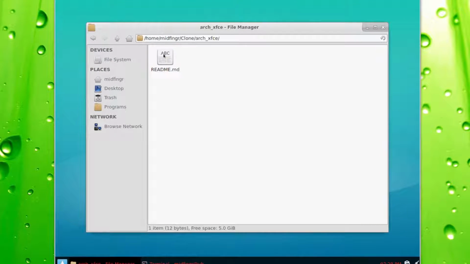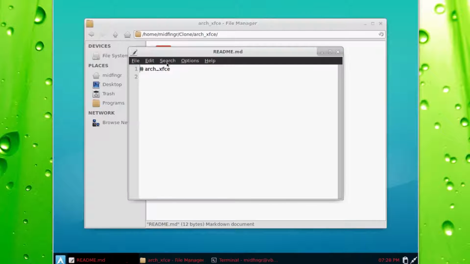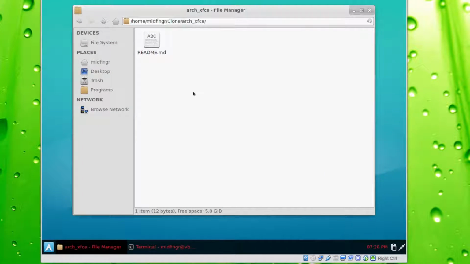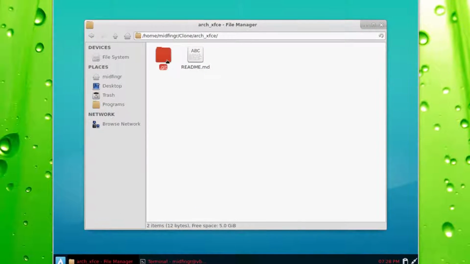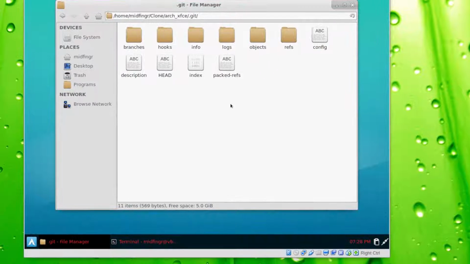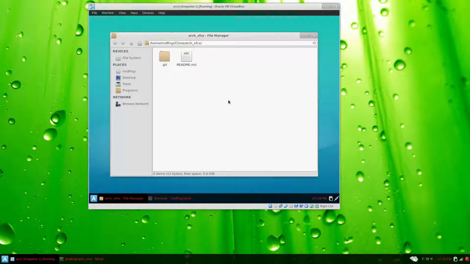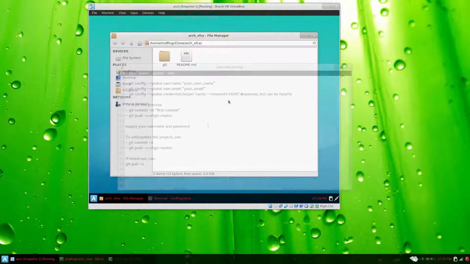And there it is. There's the README file we just created from the website. Press Control H. Oops. You see a .git. You don't have to worry about that. That's just a layout and stuff for what you're going to add to this repository.